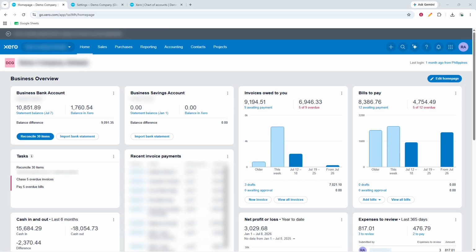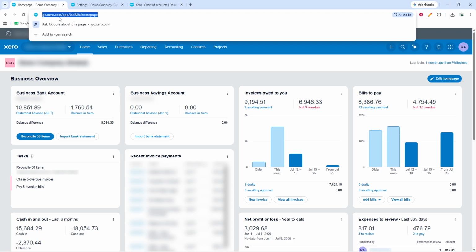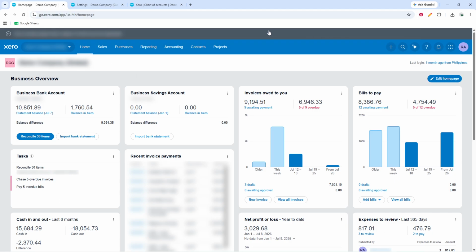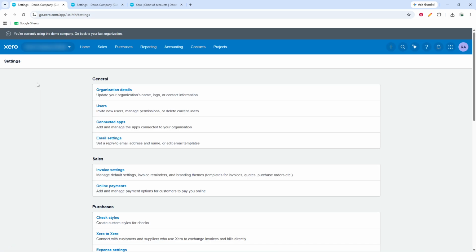Here is how to set up a chart of accounts in Xero, step by step. Start by signing in to your Xero account. Once you are on the main dashboard, go to Settings. This is where Xero groups the main configuration options for your organization, including the area where account records are managed.